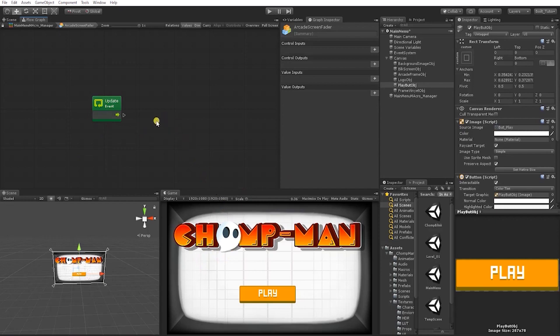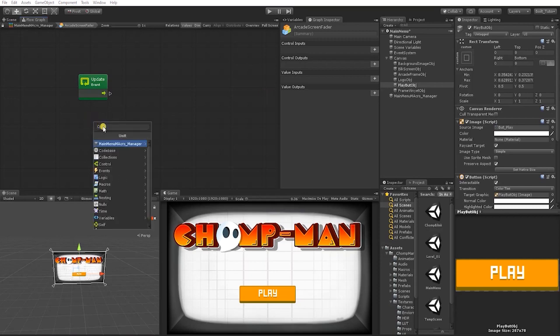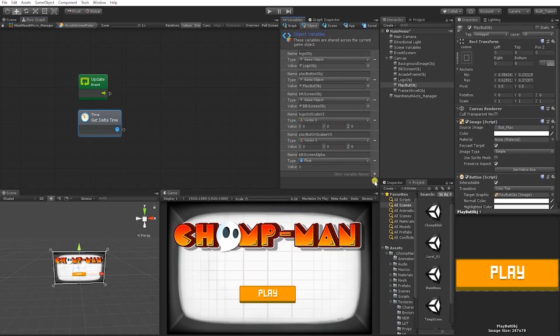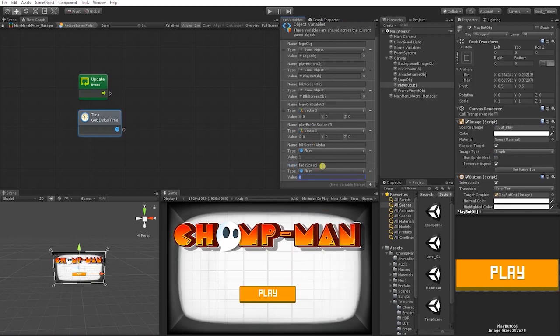Now within the state, what we wanted to do is slowly fade from black to reveal our background over a set amount of time. So we're going to use the same logic that we used for our blink as well as our ghost blend shapes. So we're going to start with our get delta time. Let's create a new float, and we're going to call this fade speed. We'll start off by setting the fade speed at about 5, and then we're going to drag our fade speed variable into our graph.